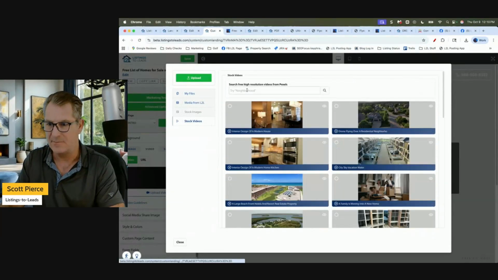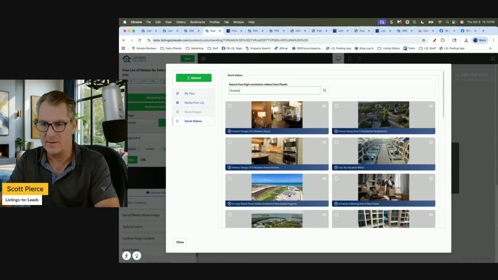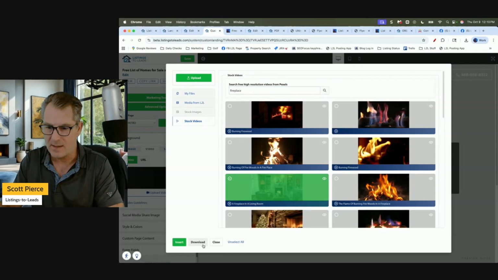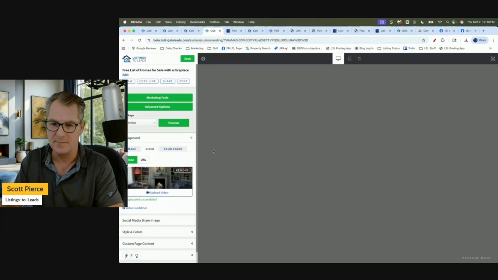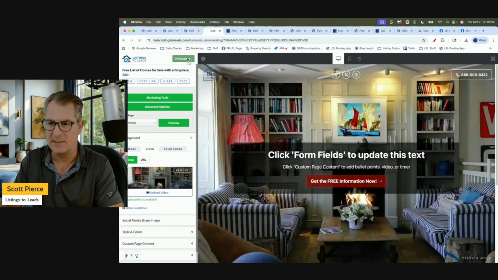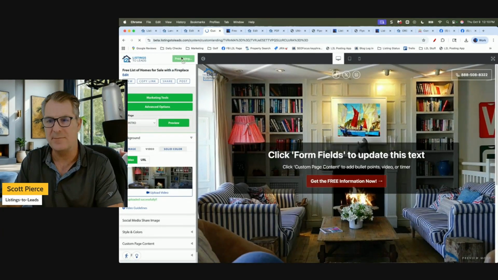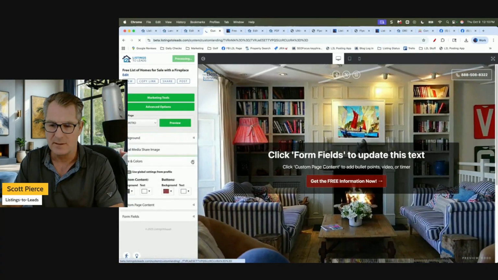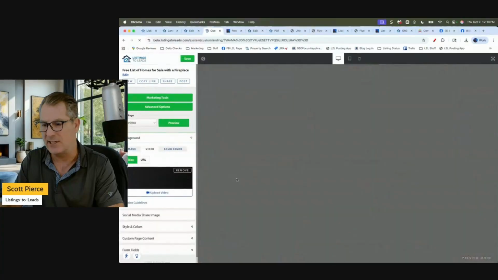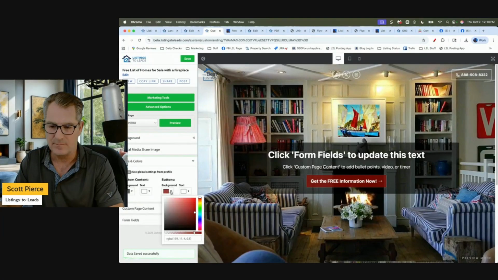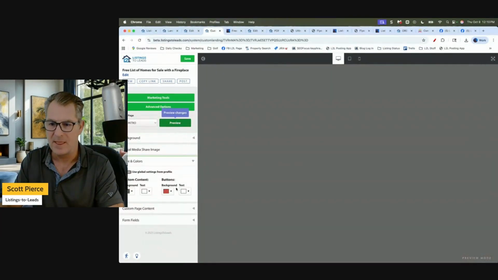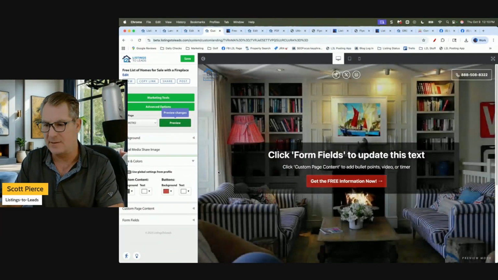Stock video. Fireplace. Let's try this one more time. In fact, let me just save it. There's a save button in the top right there. And then styles and color. So I can change the color of that button if I want to. So kind of like the market listing, right? We're just working our way down this column on the left-hand side.